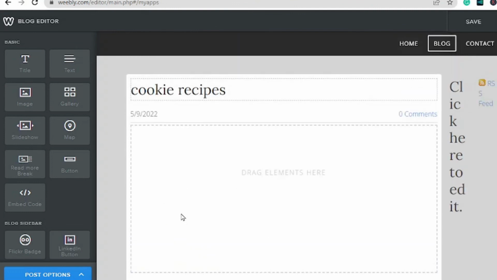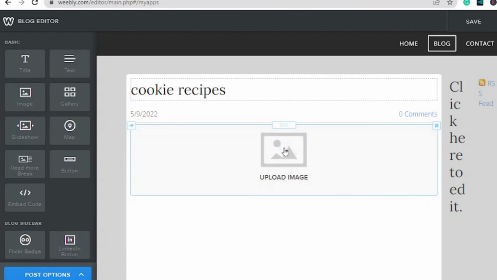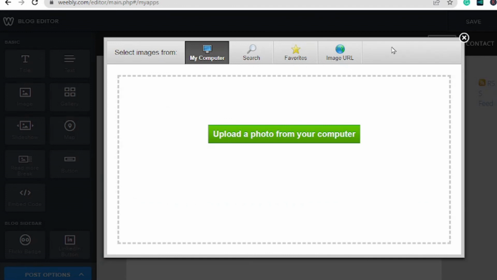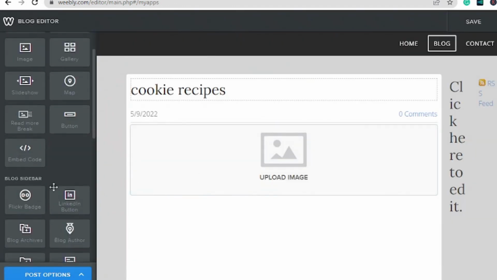Now let's say you are ready and you wanted to publish your post. Now you write your post in here. You can drag in your images by dragging in the image option right there. You can drag in your image by hitting on upload image right here. You can upload, search, and use an image URL just like I mentioned in the start.